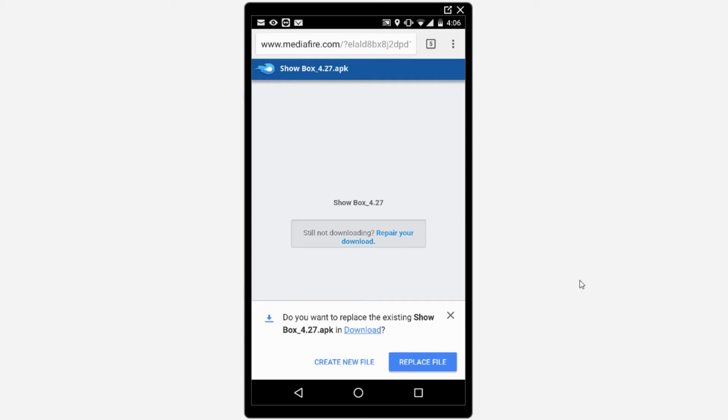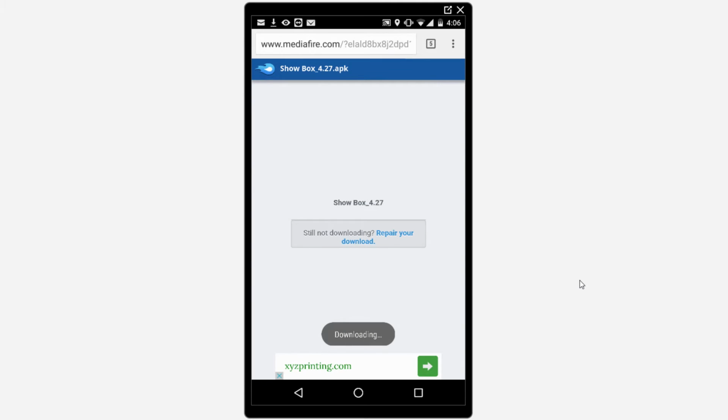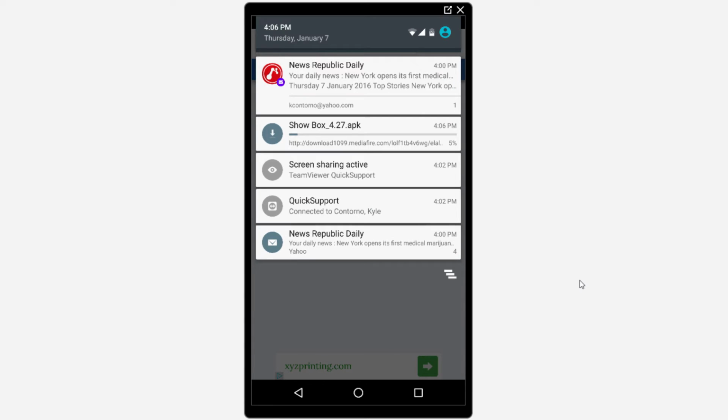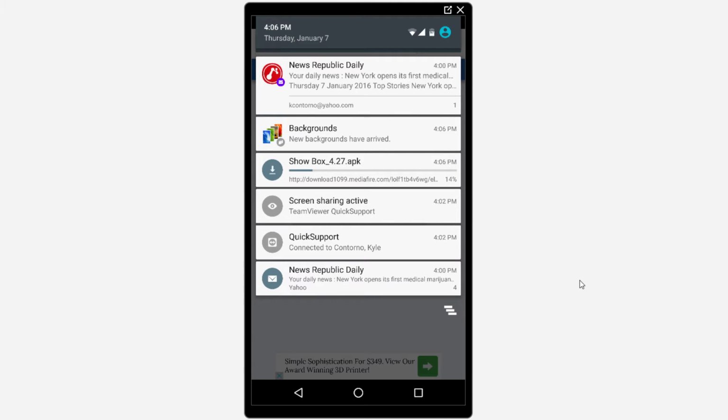I already have it downloaded onto my device, so I could click on replace the file, but actually I'll go ahead and do that. Replace the file here. Once the download is finished for this file, all you'll do is simply click on that APK file, and it's going to install the Showbox application onto your Android device.